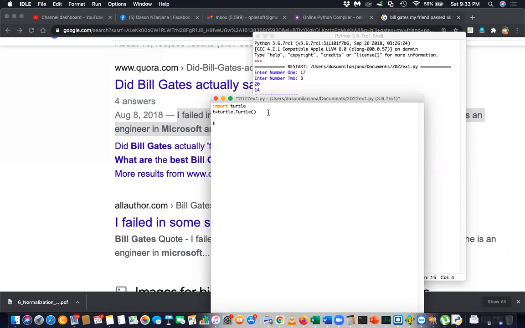Then what I'm going to do, t.forward. Let's go 100 pixels forward, let's turn left 90 degrees and move again 40 pixels. Let's turn right, 100 pixels likewise, and then move again 40 pixels or 50 pixels. Likewise, you can try this, right? Or 90 pixels, something like this.